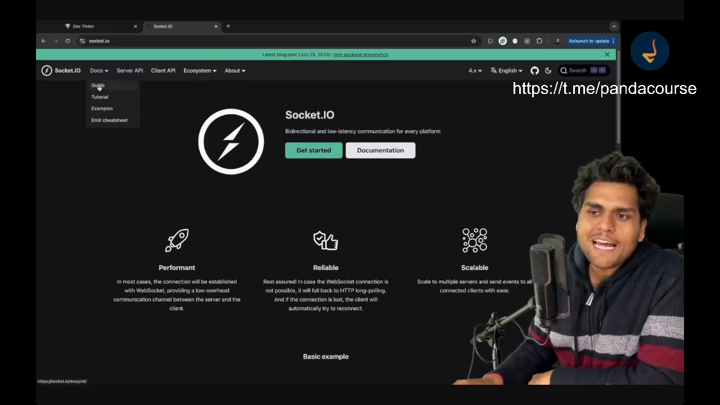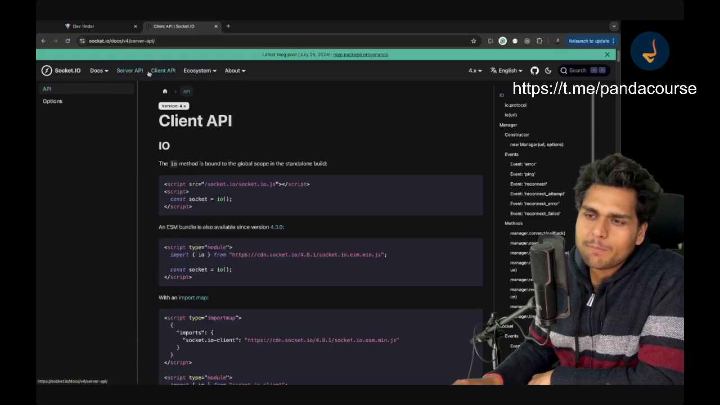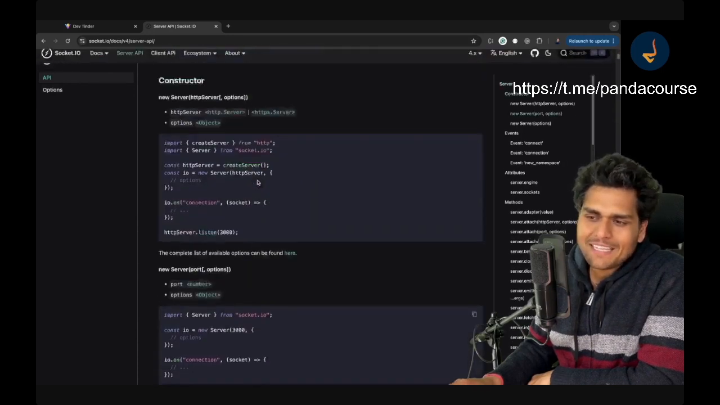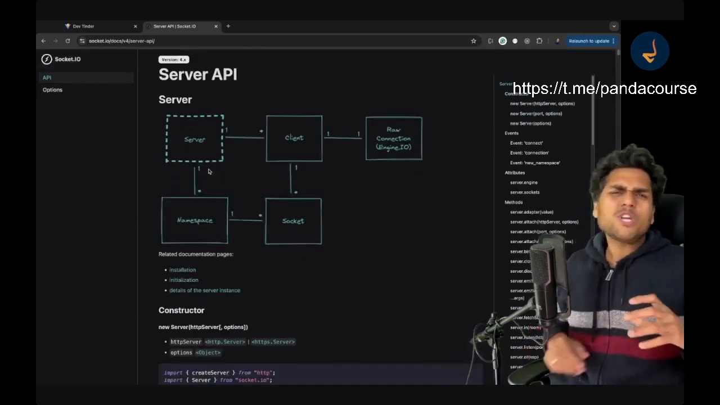So you can go to documents, guide, tutorial. You can go to client API, server API. We are going to see a lot of things. But this is how basically things are. I am not going into a lot of theory here.